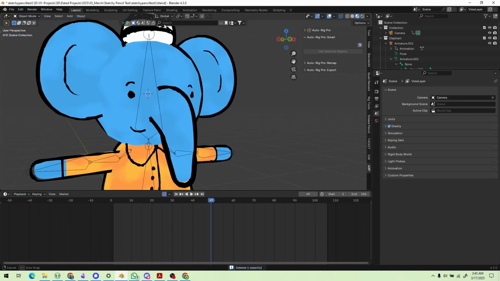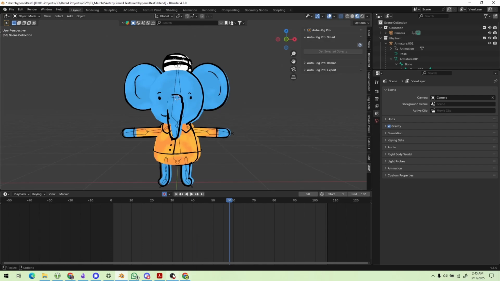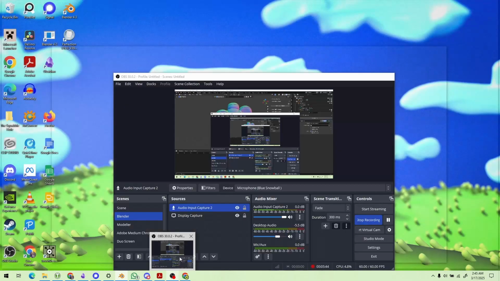Can delete that. And boop. Those are the basics on how to get this 3D but with a sketchy 2D look character going.